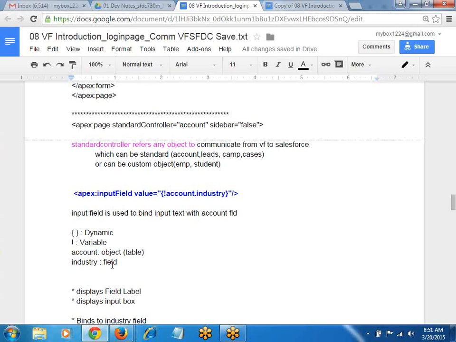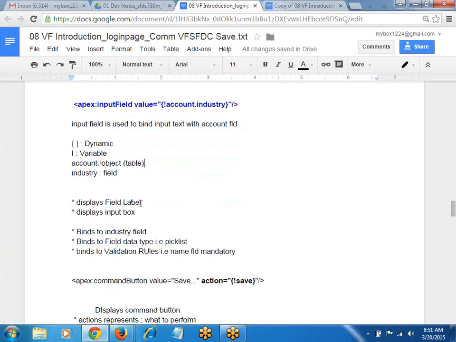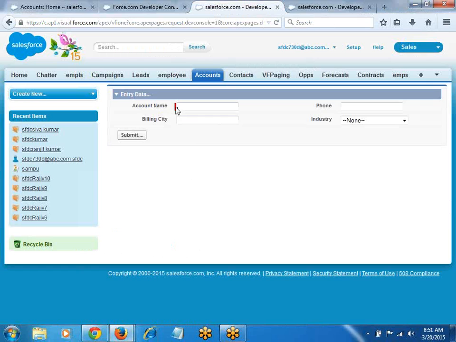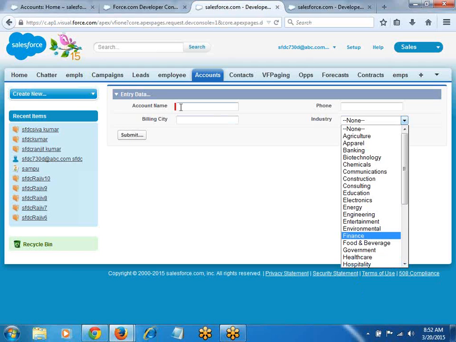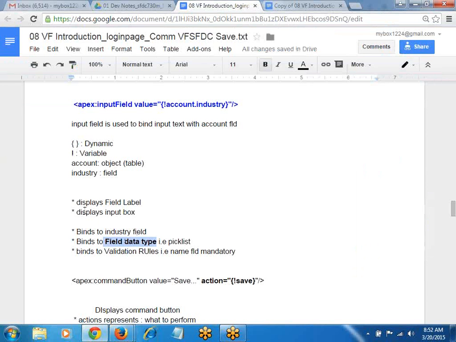From there the values are coming automatically. So what is happening? It displays the field label, it displays the input box, binds to the industry field, and binds to the field data type also. And it binds to validation rules: the name field is mandatory. It's coming automatically because in the database it's mandatory. We have not done anything, it just connects to the table. As per the table, whatever values are there come automatically. As per the account table, the field name is mandatory. So it displays the field label, account name, billing city, the input box, industry field, field data type, validation, all are displayed.